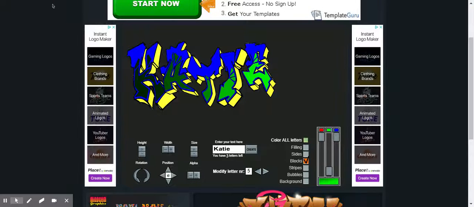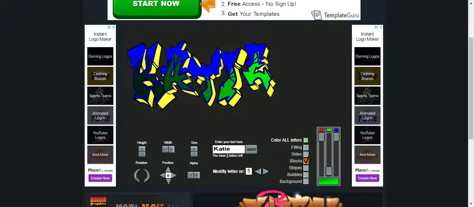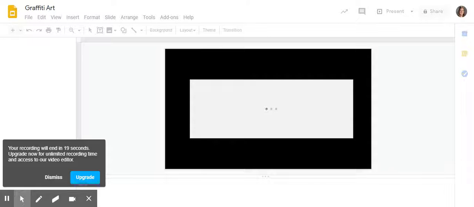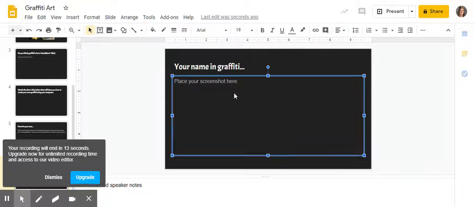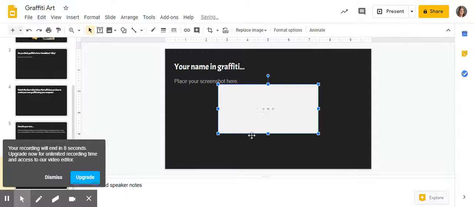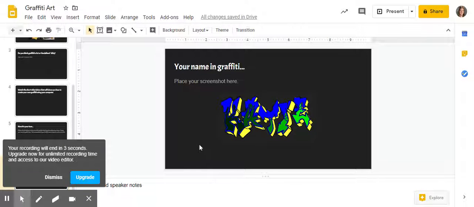Then you're going to go back over to your slideshow, and you're just going to paste it right in on your name graffiti slide. Okay, and that is all you need to do for your name graffiti here.